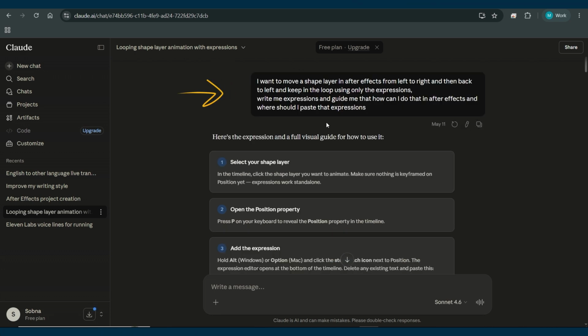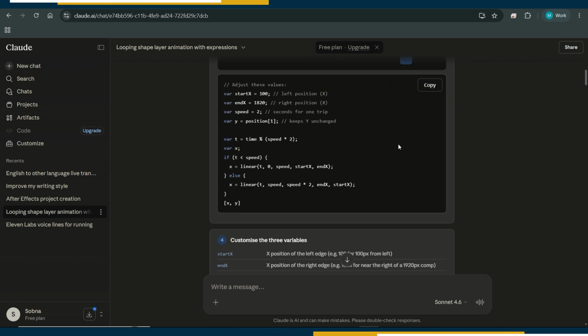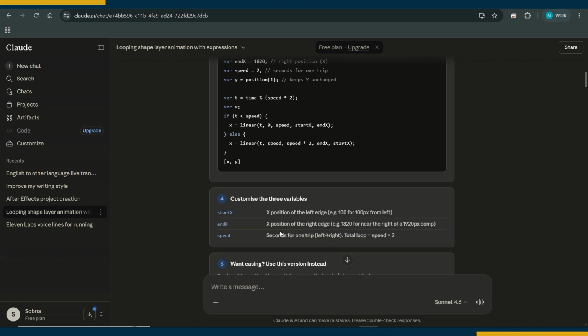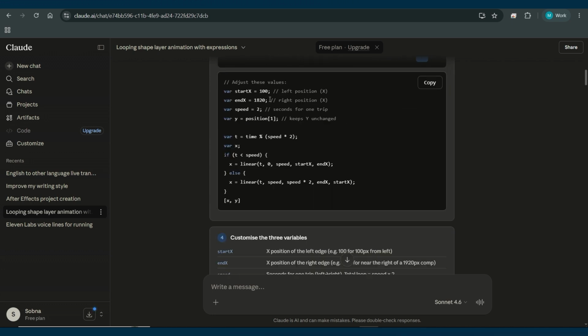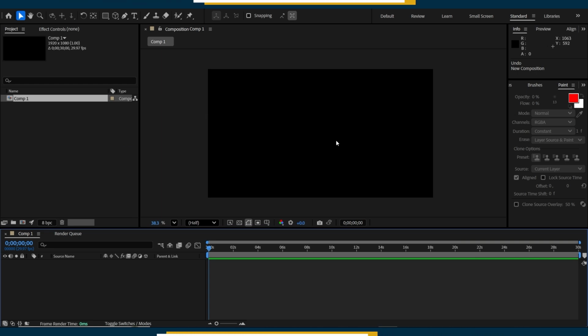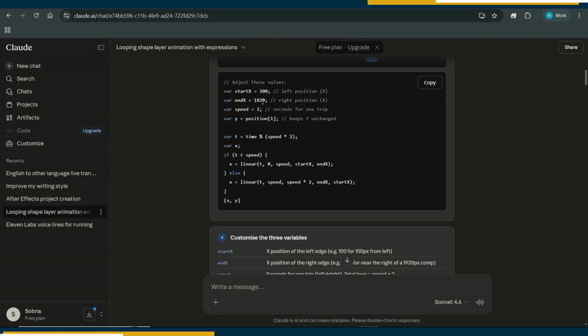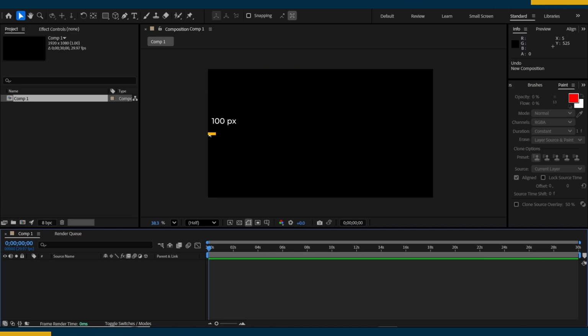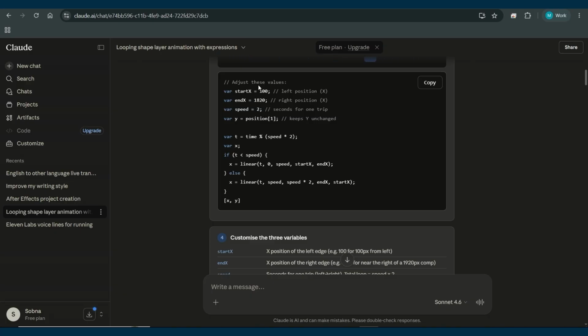I asked Claude to write me an expression to animate the shape from left to right, totally animating through the expressions. So Claude just wrote me an expression, and the most important thing is Claude guides me with everything. You will get more clarity on why this value is 100 and why this is 1820. By the way, just for a random idea, your screen is 1920 pixels wide. So here it is 100 pixels from this point to this point, and the same is the case for 1820.